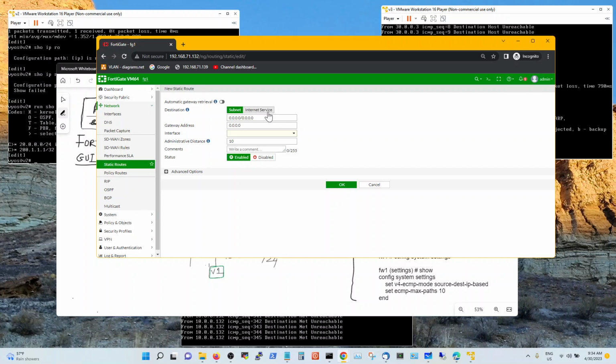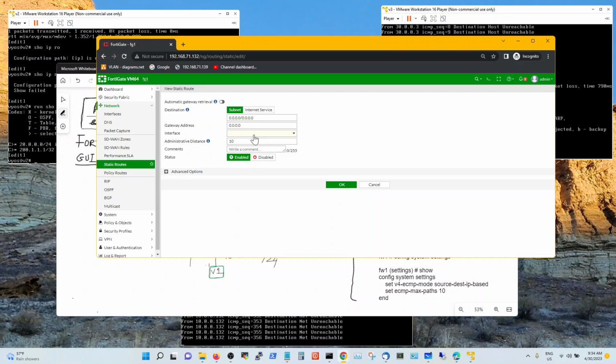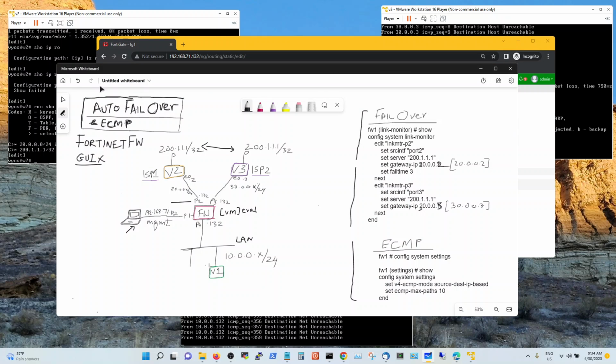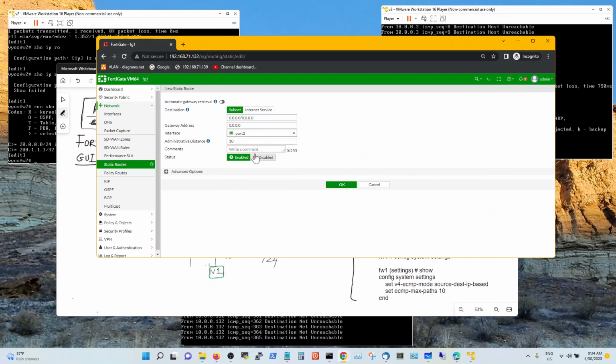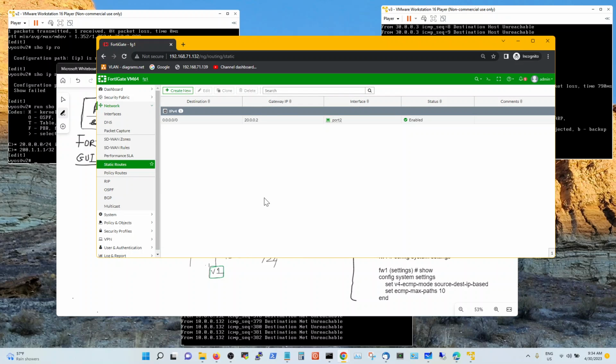Quad 0. Gateway address is going to be 20.0.0.2, 30.0.0.3. Okay. Quad 0, interface 2. Interface 2 is 20, interface 3 is 30. Interface 2, quad 0, gateway is 20.0.0.2. Make sure the administrative distance and the priority is the same for both the default routes. Okay.